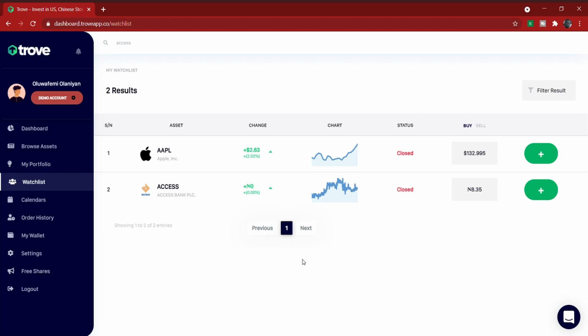So here right now, you can be monitoring these two shares, both Apple and Access Bank, instead of having so many shares or so many stocks to monitor. So you can just monitor everything under your watch list.